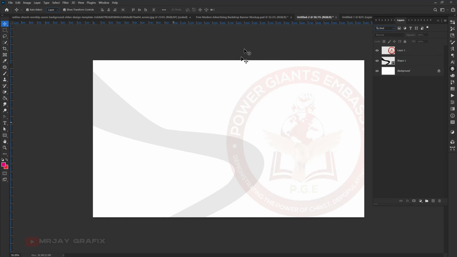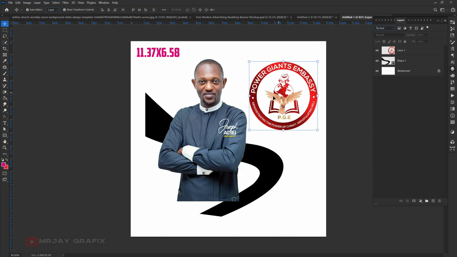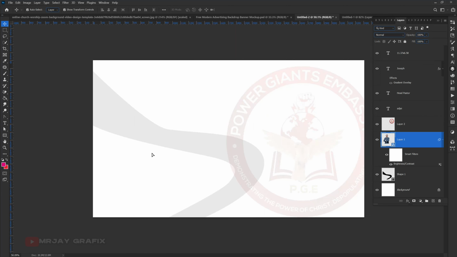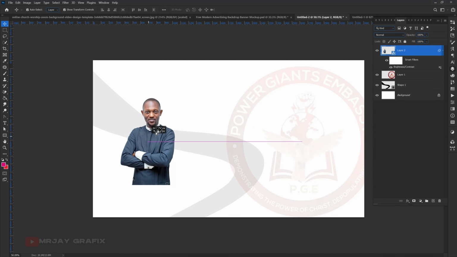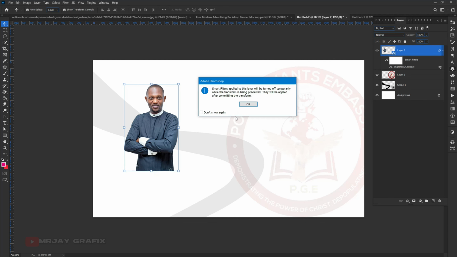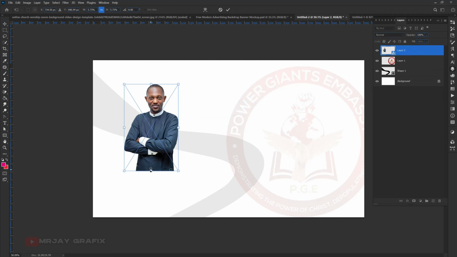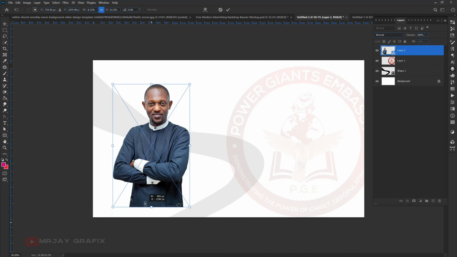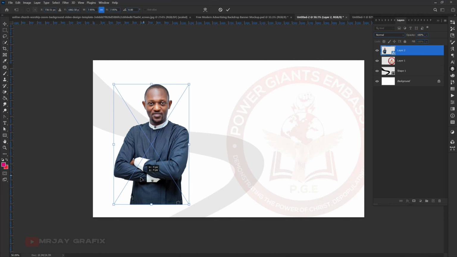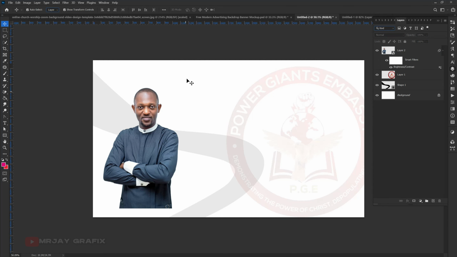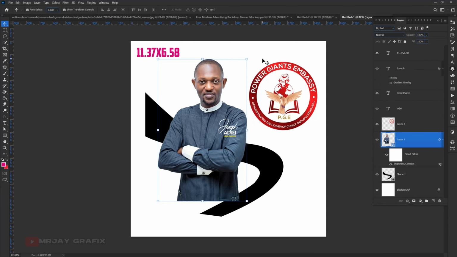okay, so right from here what I'm going to do again is bring in the picture right there. I'll place the picture right here, and I'm going to increase the picture like that. I'm going to increase the picture right here, and now I'm going to type the name.